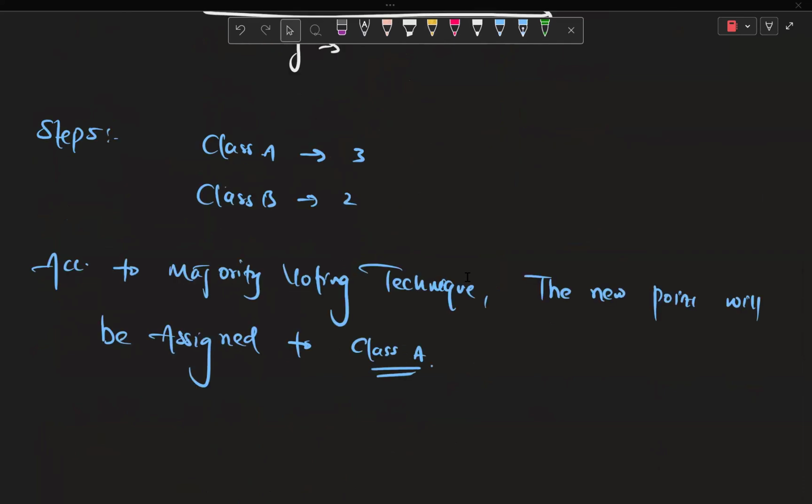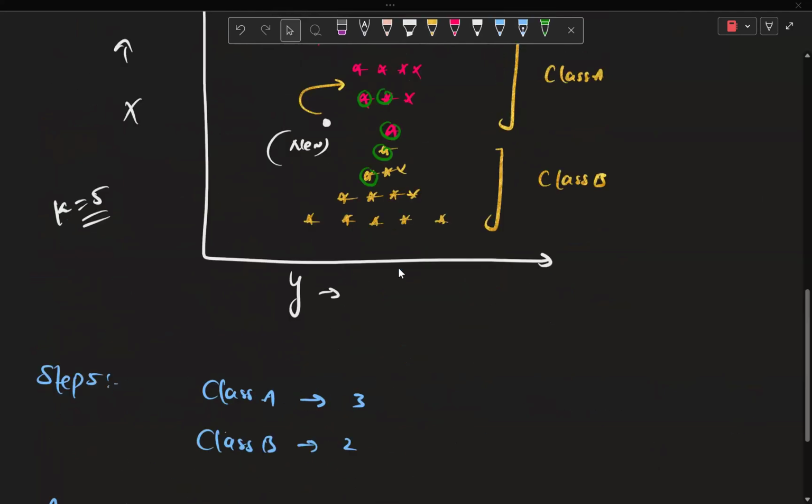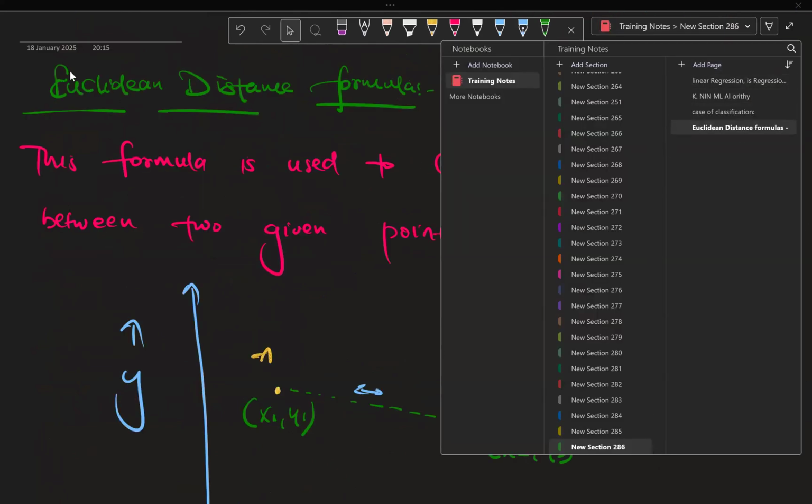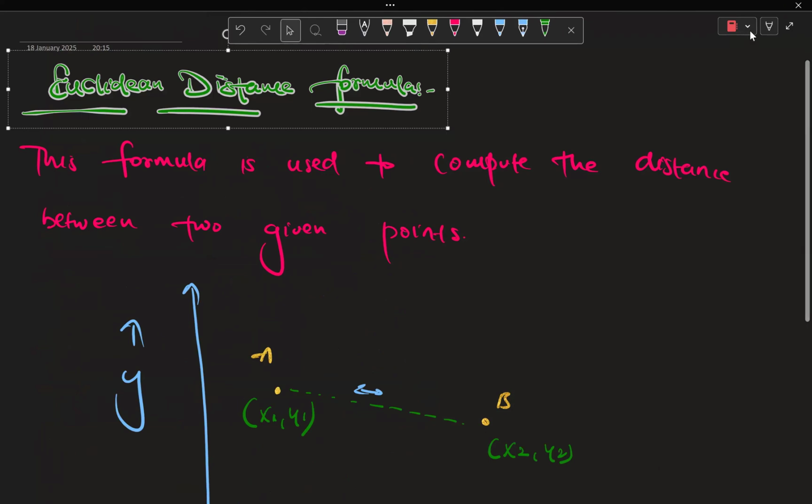Everyone understood? Because you don't have any formula here, first of all. Based upon that formula, it will work. No, because that's a non-parametric machine learning algorithm. It is distance based. And which distance will I be using? Euclidean distance formula.